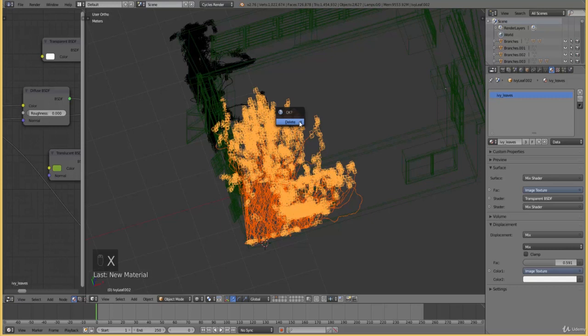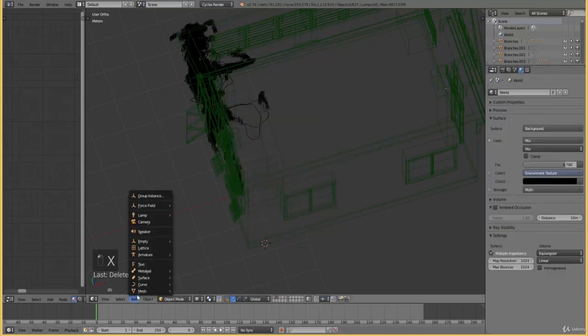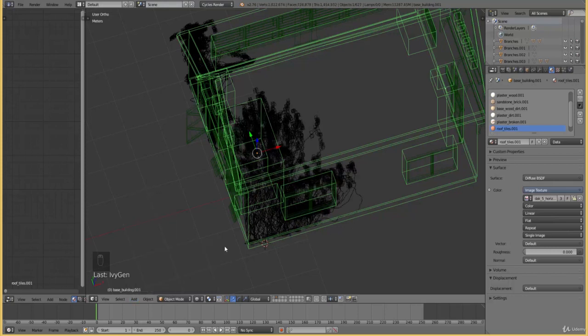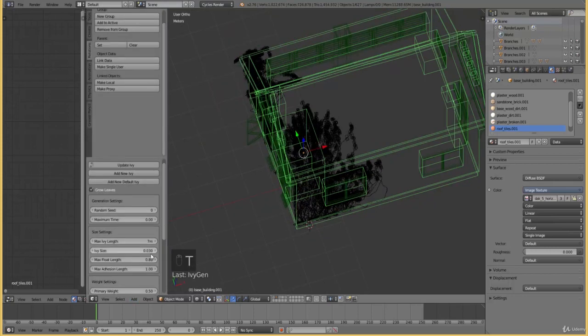I'm adding the default ones. Add curve. Oh, first select that one. Add mesh. No, curve. Do you remember the settings? I think it was 0.05. And this was 0.5. It was really dark. Okay, update.